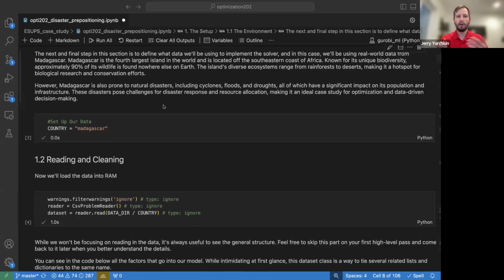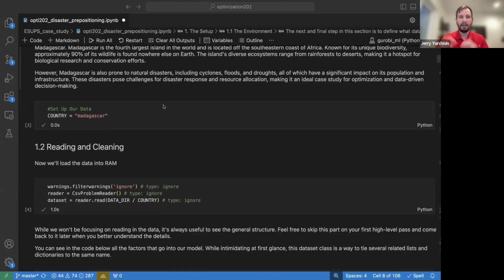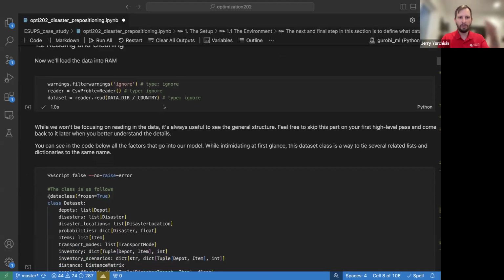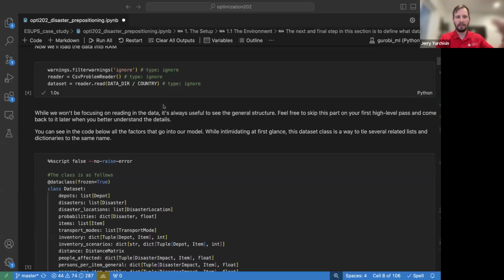And again, as I mentioned, we are only going to be looking at one country. The scope of the platform is much broader than this, but we've got to boil it down for presentation. So we're going to look at Madagascar, a country that's prone to natural disasters: cyclones, floods, droughts. You see a few of them there, all having a significant impact on the population and making data-driven decision making really important.